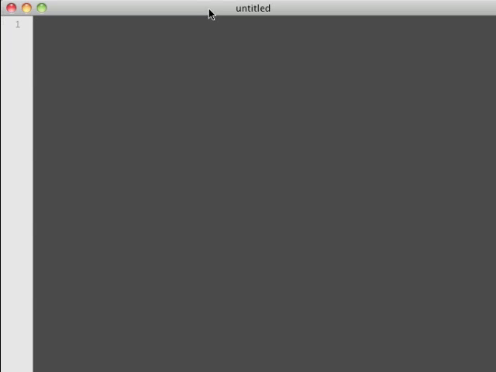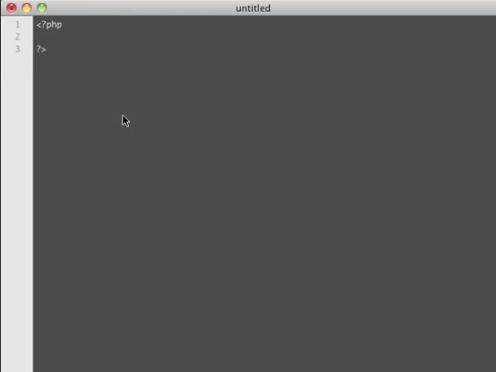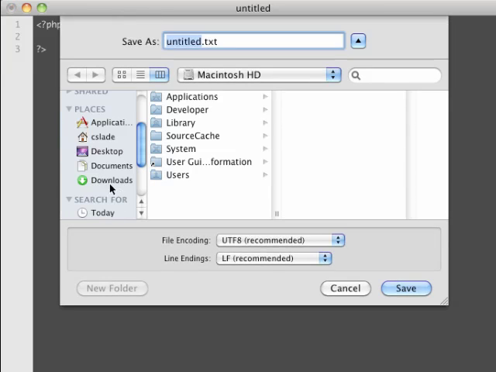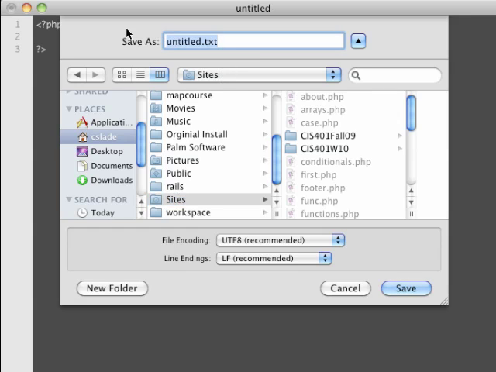Start off with a new page, and I'm going to save this in my web directory as members.php.